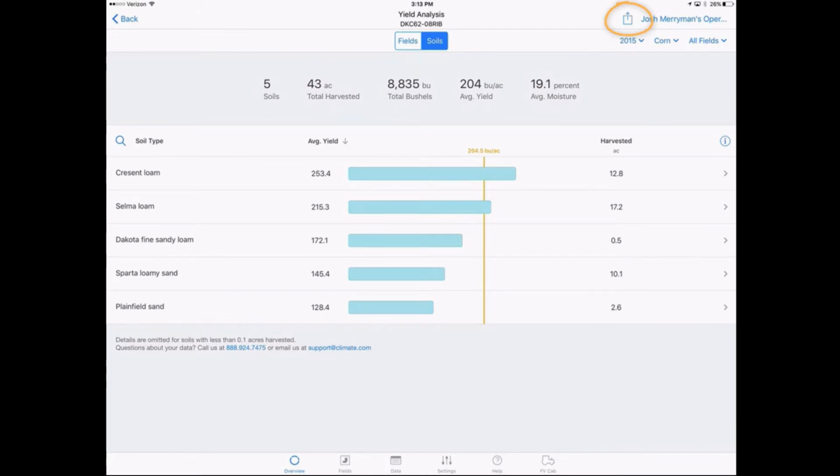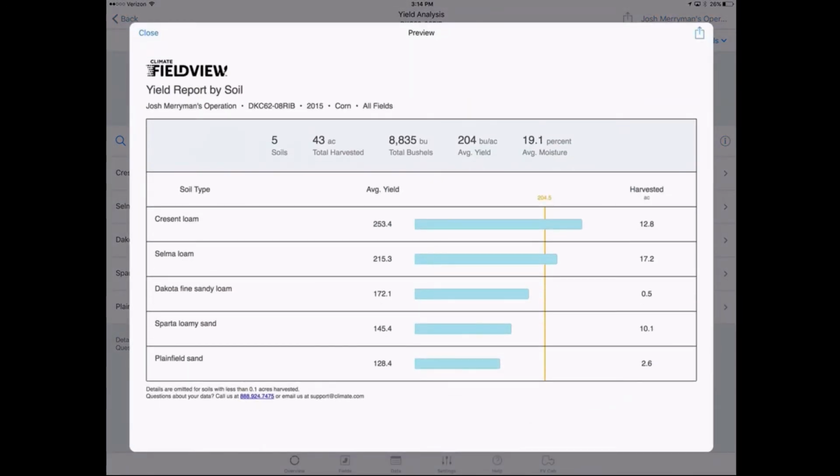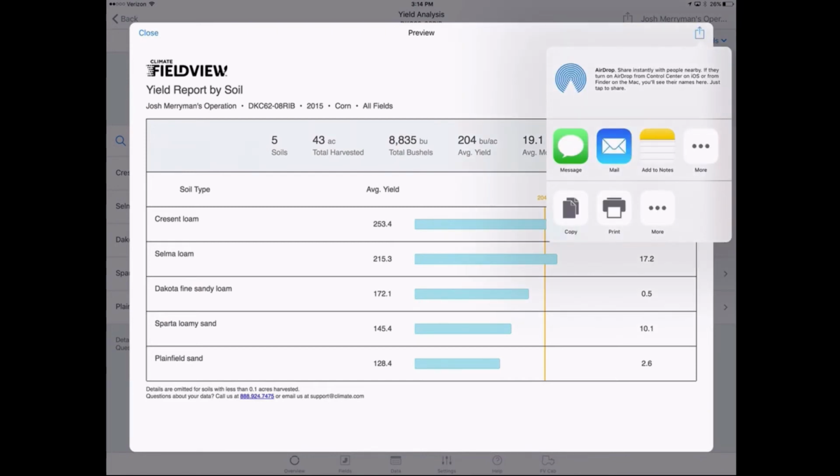The last part that I wanted to point out here, right up next to my, Josh Merriman's, operation in the upper right hand corner, we have a square with an up arrow to it. So if we see something interesting in one of these reports that we want to share, we can click on that square, and now we have a PDF that easily breaks out what yield report and what we've drilled down into. If we click that square with the arrow pointing up again, we can decide whether or not we'd want to send it via message, mail, have the ability to print it, really do whatever we want with this data that makes sense for us in our operation.